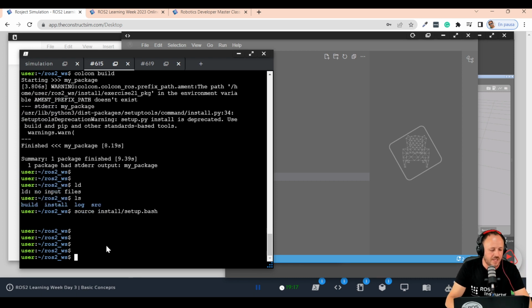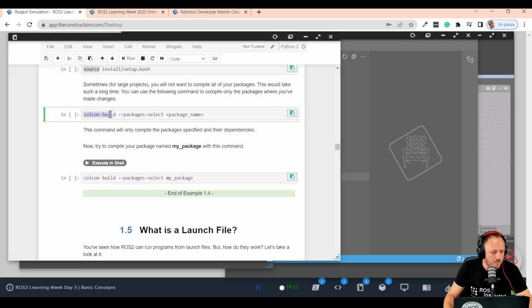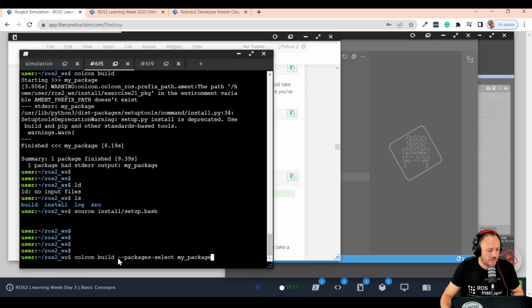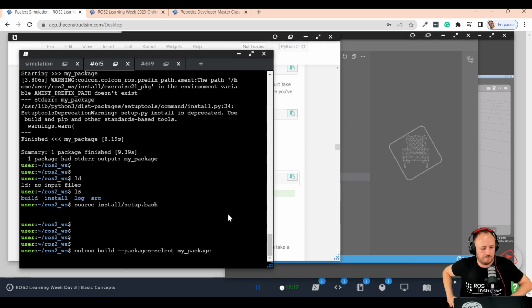Then it might happen that you just want to compile one package because you have only made modifications to that package, and not all the packages inside the workspace, yeah? For these cases, you can run the following command: colcon build with the packages-select argument, yeah? Here you have the full command: colcon build, packages-select, and the name of the package that you want to compile. So by running this command, I'm going to only compile my package, okay? Just so that you know.